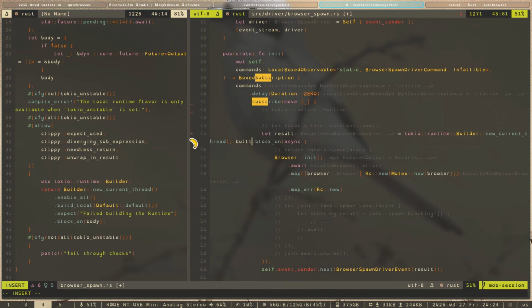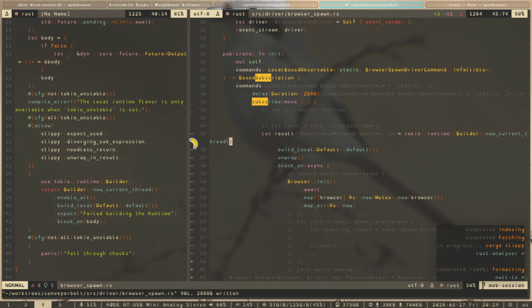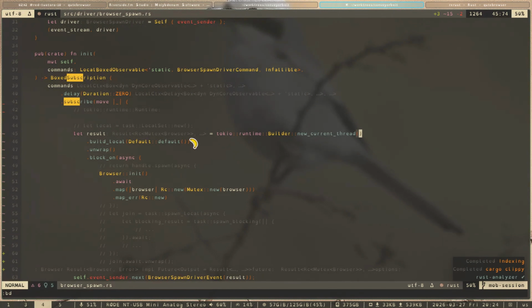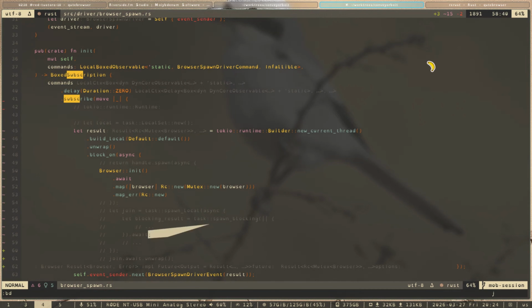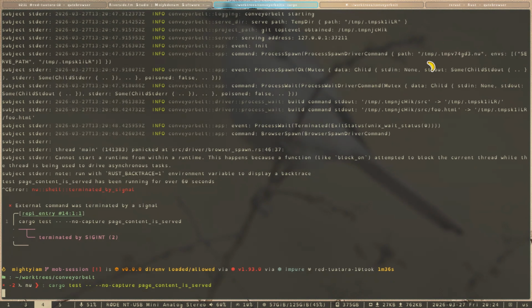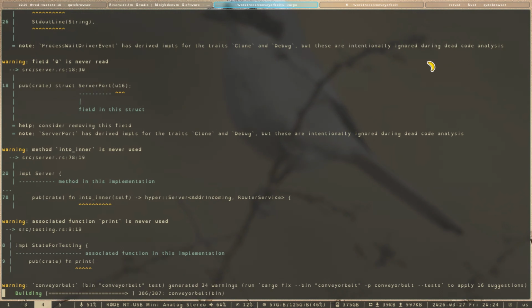No, build. Wait, what is it? Build local options, default, unwrap. And then we have a block on. Okay. So types align. Let's see what happens.